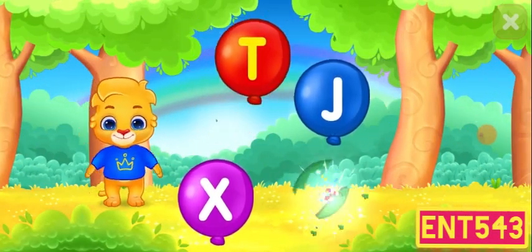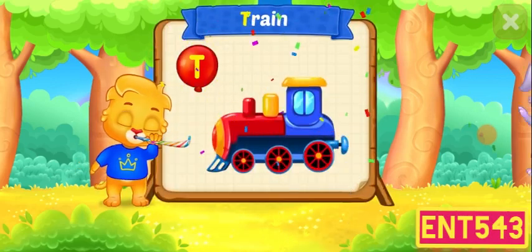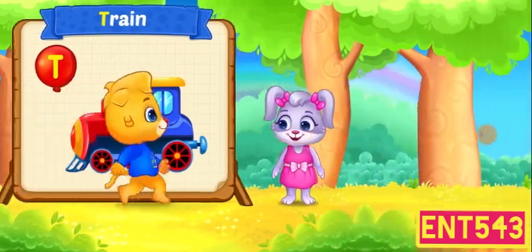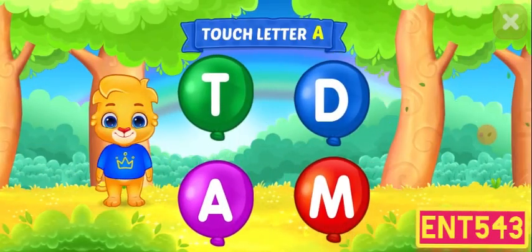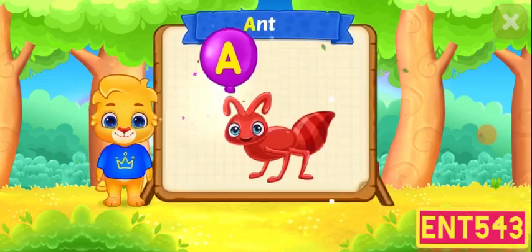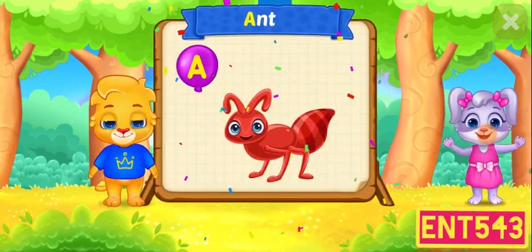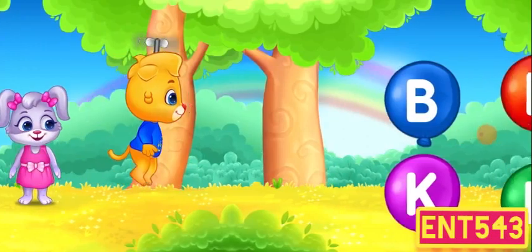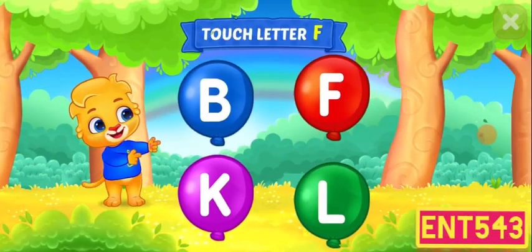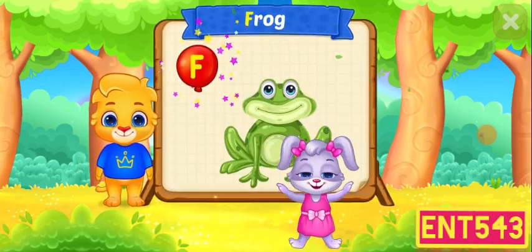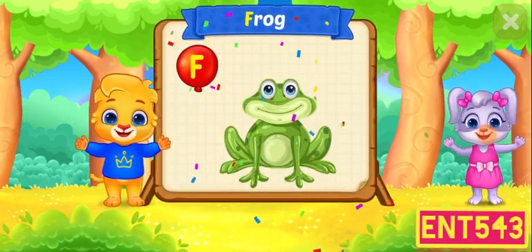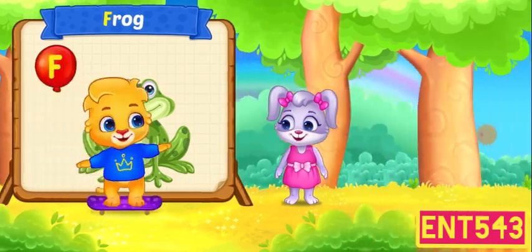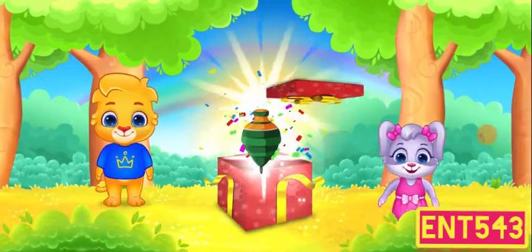Touch letter. T. T is for train. Touch letter. A. A is for ant. Touch letter. F. F is for frog. Whoa!